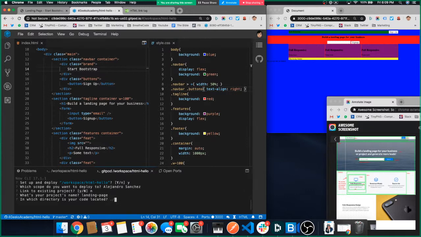And then in which directory is your code located? You're gonna just leave it as it is. Setting up project. No framework detected. You want to override the settings? No.